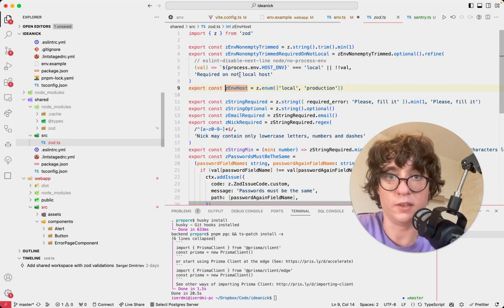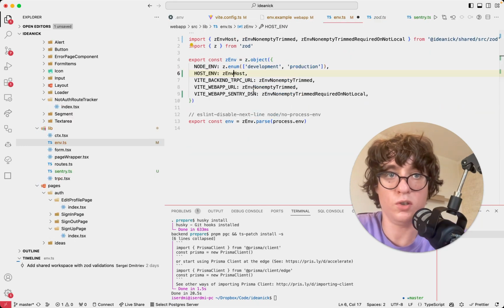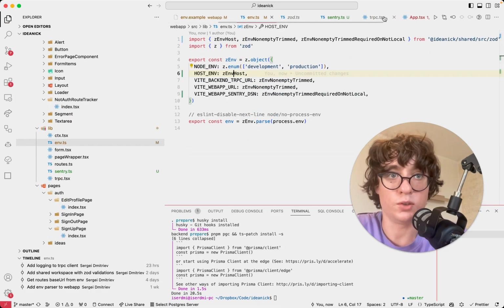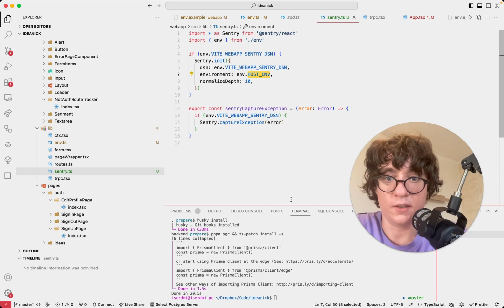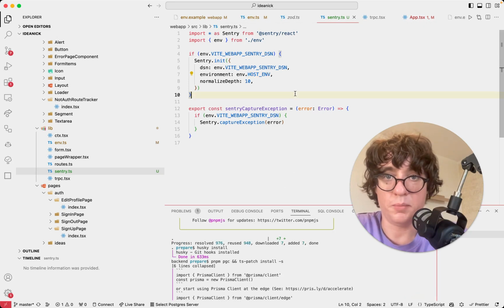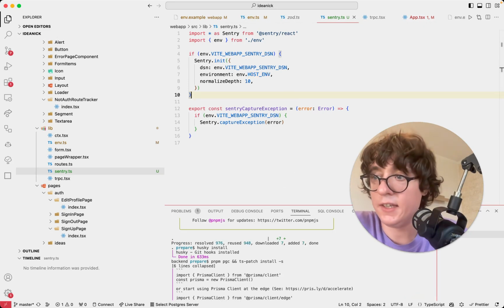Host is already predefined with this type. There, either local or production. Okay, so, and now we have no errors in the center. Now, let's import it. Where do we import it? We import it into app.tsx. So, go to app.tsx and make the import.